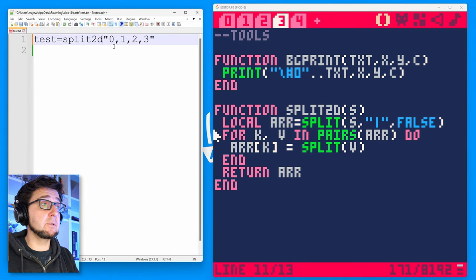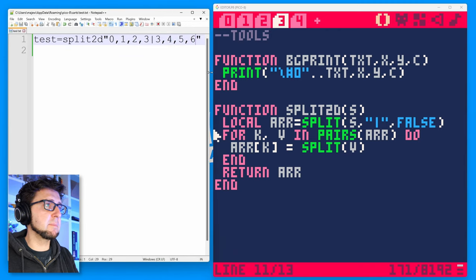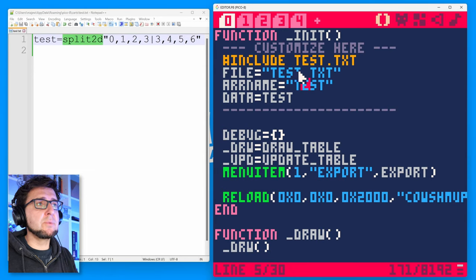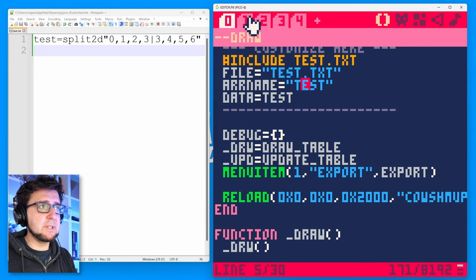So we're gonna use split2d, and then we're gonna use a pipe, 3, 4, 5, 6, something like this, right? I'm gonna save this. Let's make it a bit bigger. So this is going to be one array, and this is going to be another array, so it's going to be an array that contains two arrays, and each array will contain four entries. Right. So now we're including the split2d.